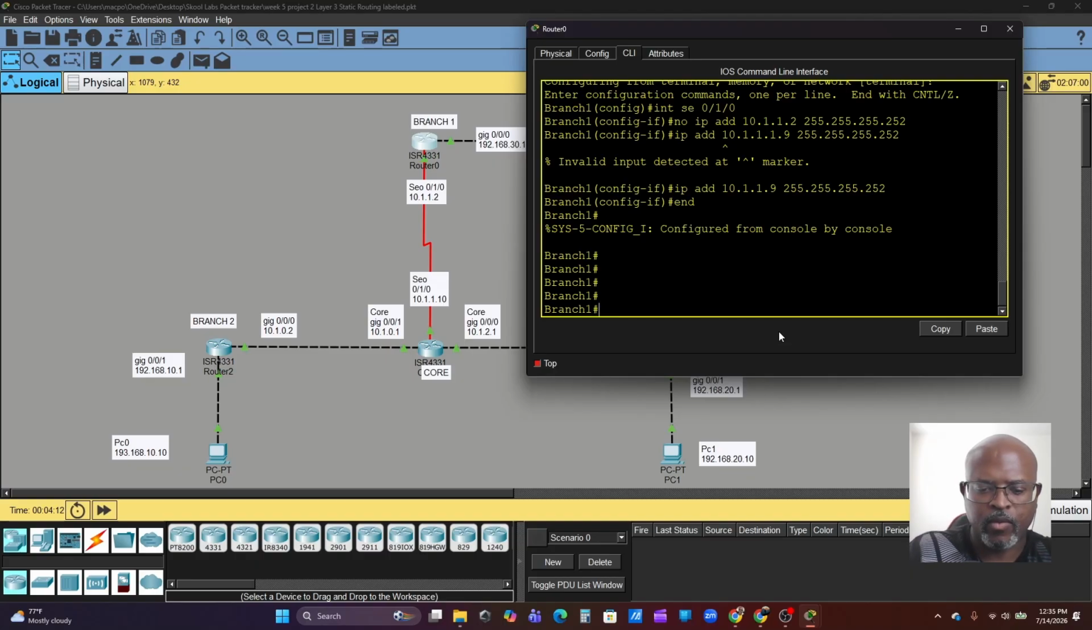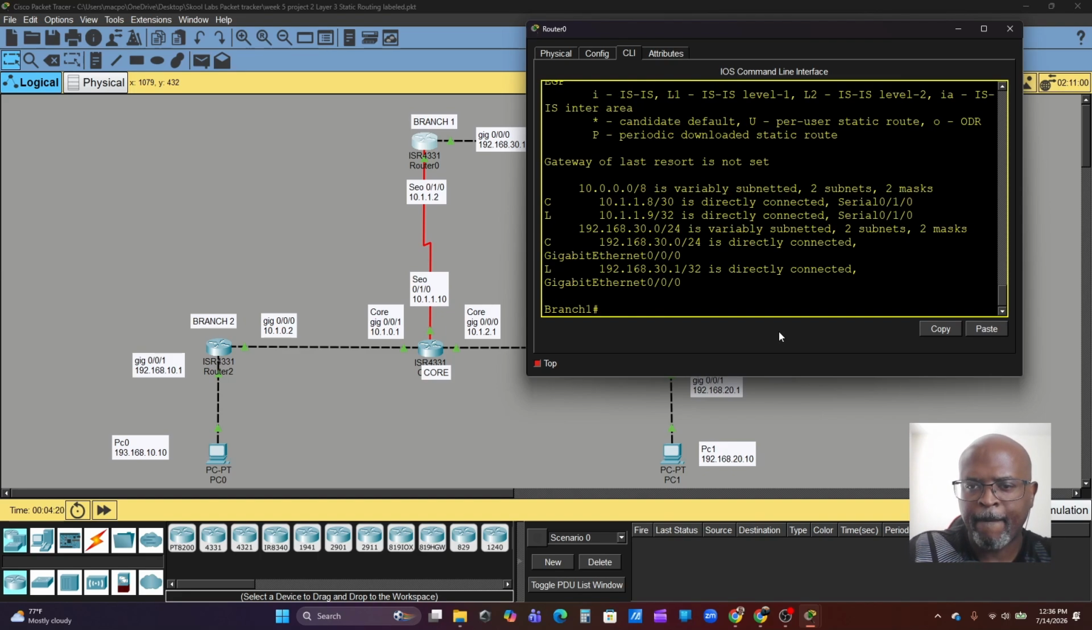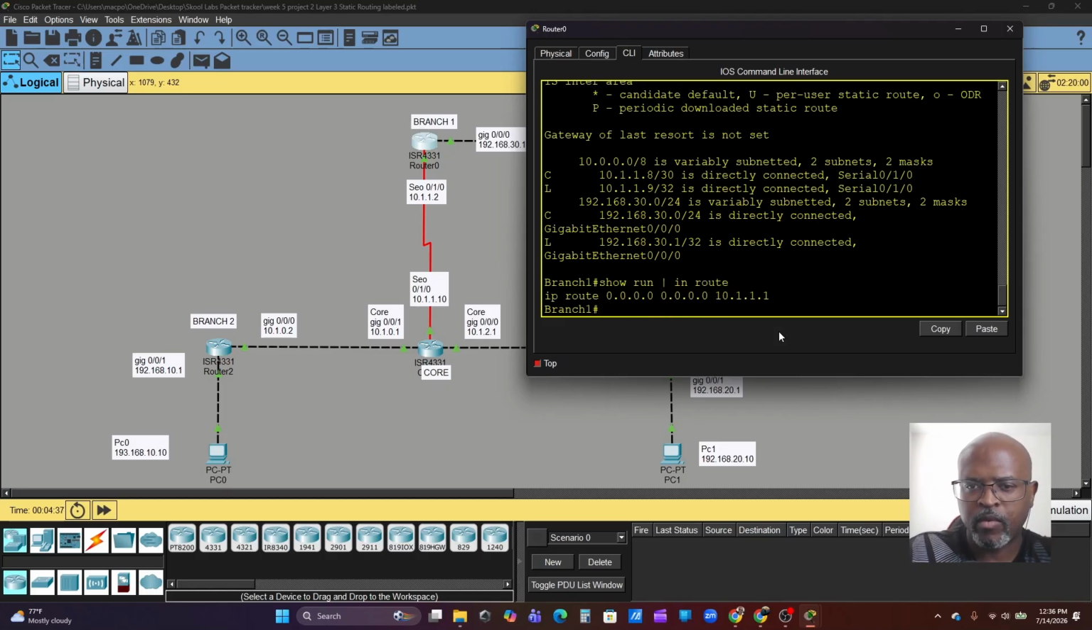And then do a quick look at the routing table. Show ip route. There's no static route in place. Show run | in route. Oh, so it had one, a default gateway. Alright, so we're going to change that, so we go to configure.